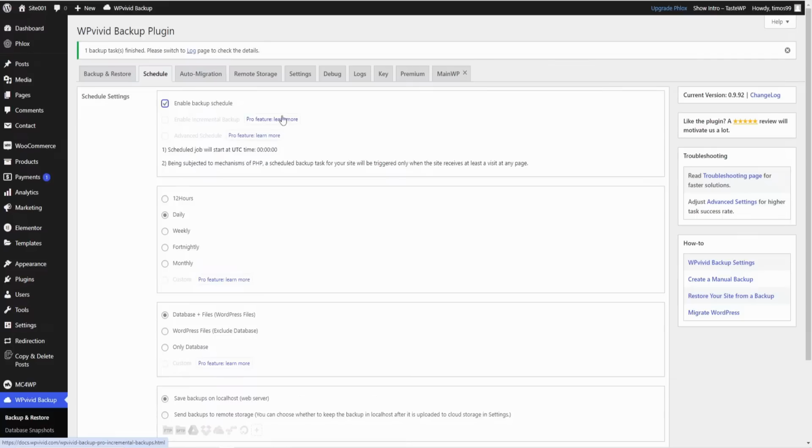Again, you don't really need the pro features if you don't want to, but if you do, you will have a lot more optimization and function for your backups. Now you can do it every 12 hours, every day, every week, every fortnight, or monthly. Again, if you want to do custom, you will need the actual pro version. Again, you can do database and files, just WordPress files, or just the database. I'm going to leave it as database.